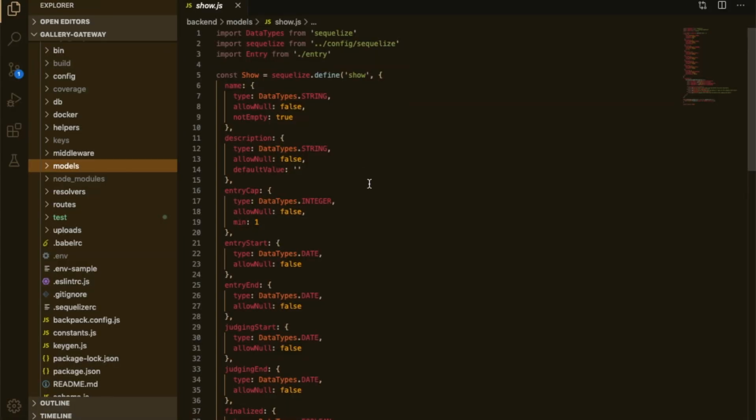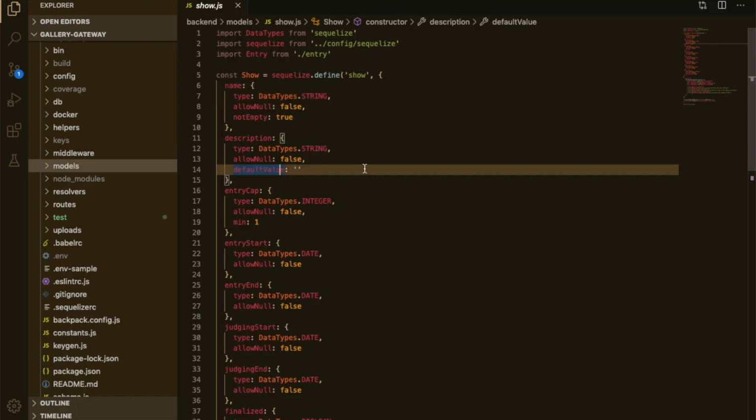The files in the models directory contain information correlating database tables to JavaScript objects. These files should, for the most part, correlate one-to-one with the database tables themselves. The Sequelize define method describes the columns of the table, each having a data type as well as any other MySQL properties that might be applied to the column, including default values and the like.